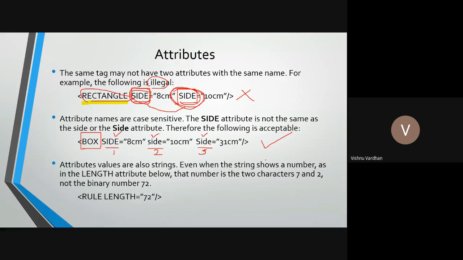Programmatically, from the parser point of view, from the XML compiler point of view, this is pretty much valid. But what can happen is, it is creating some confusion in the minds of the reader. Suppose I am reading in a human legible format, there is a box, the attribute name is side, 8 cm; the second is also side, 10 cm; the third is also side, 31 cm. So the user may get confused.